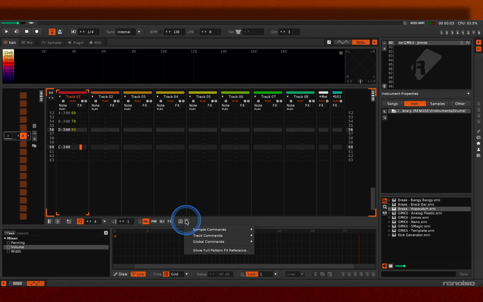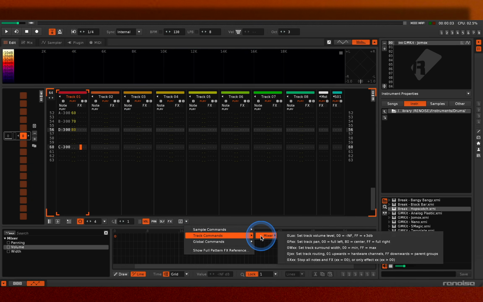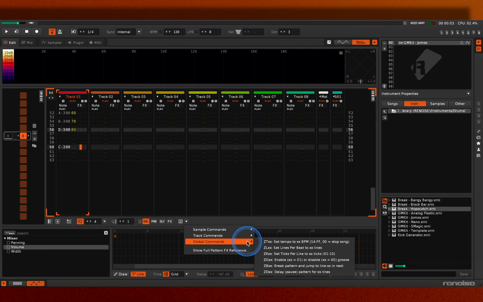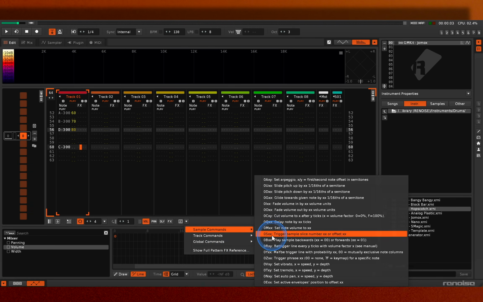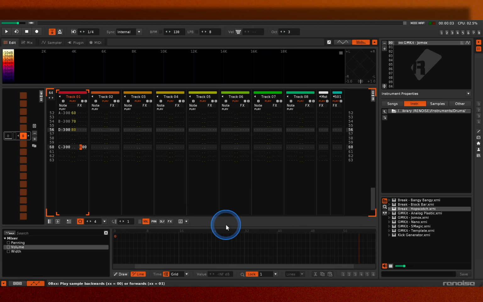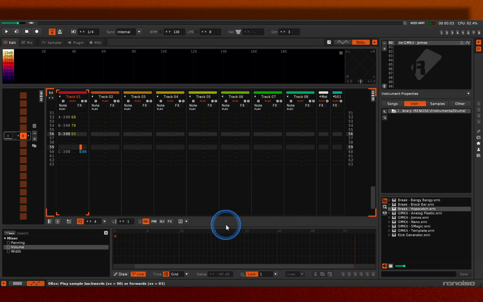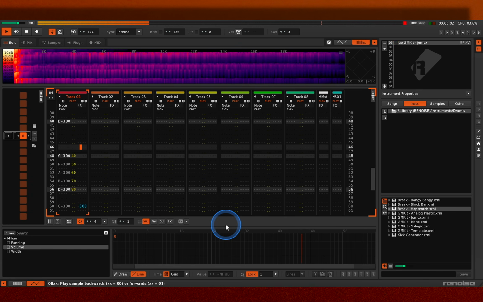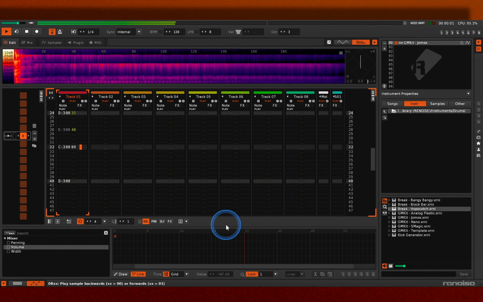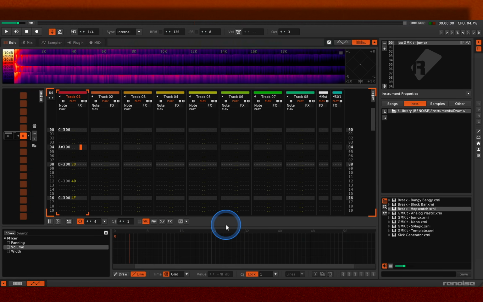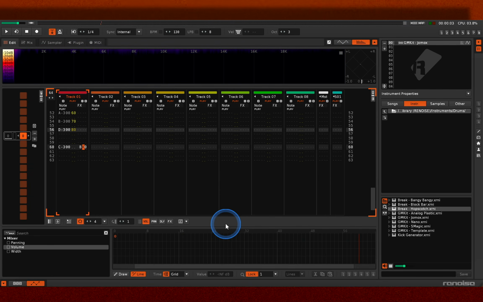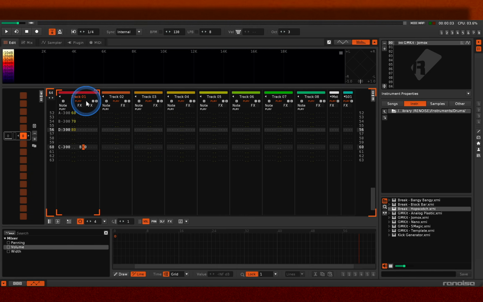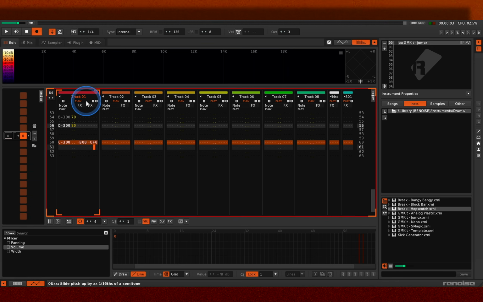Alright, and now we have effects, or command effects, or whatever you want to call them. We have sample ones, track ones. Right now we only have the mixer, but also global commands like lines per beat, tempo, things like that. So let's go and grab our reverse one, which is B. So B00 is reverse, B01 is forward. We can just about hear it, so let's add in another effect lane and use the sample pitch up command, which is U and then whatever value you want to put in.